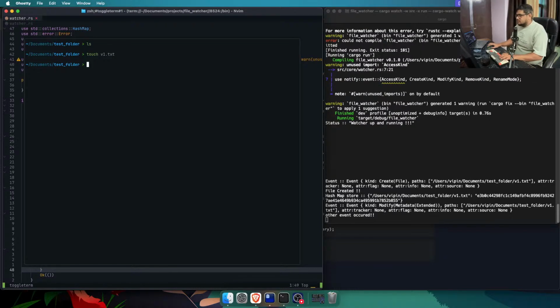So if I create this, as you can see, these two again that are firing because now let's modify this thing. So I'll use this. So let's do this. I'll say move v1.txt, commands test folder. I will rename it to v2.txt. Let's see what happens.